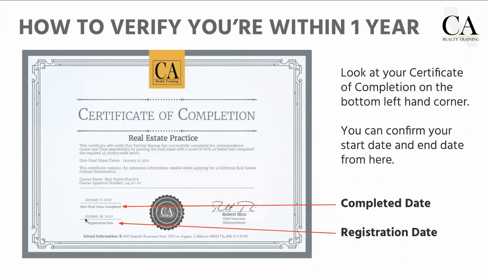This is how you're going to know if you're within the year or over that year. Registration date is the date you purchased the program. Completion date is the date you completed that course final. As long as these are within a year, you are good to apply online, which we will walk through. If these are over a year, 366 days or more, contact your real estate provider, or contact us if you went through us, and we will find what accommodation we can provide you.